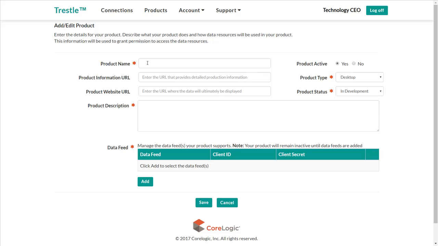First, we'll enter our product name, Widget Master. Next, let's enter the product information URL. This is the URL where a prospective client would go to learn more about our product, Widget Master. Next, let's enter the product type. We'll select Web from the drop-down list.